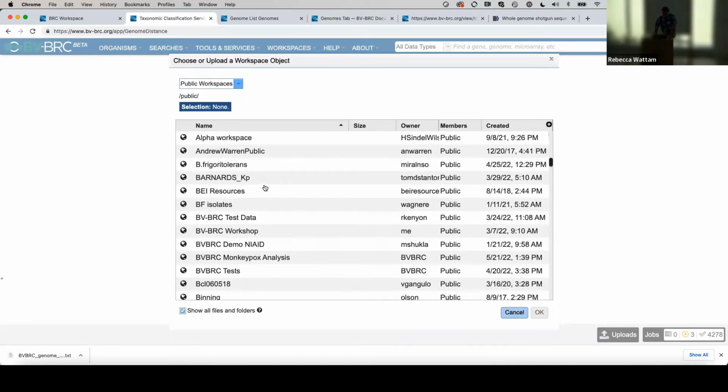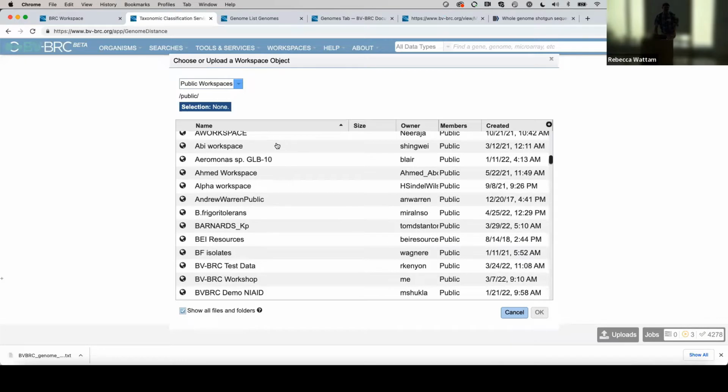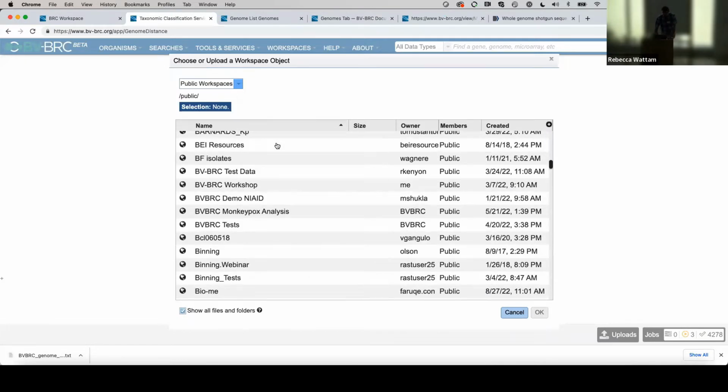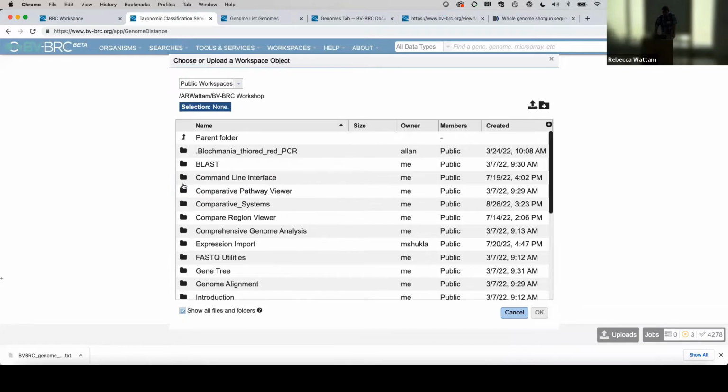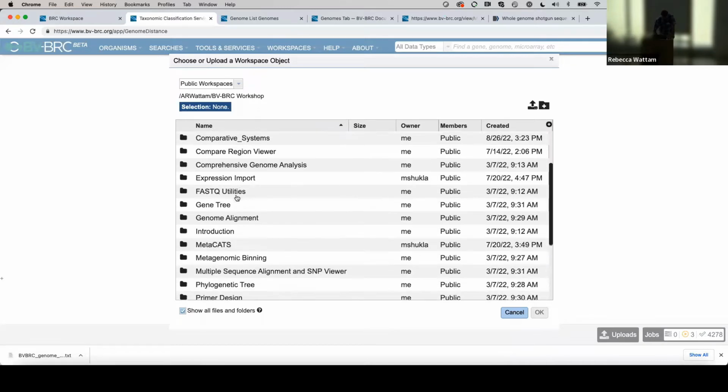I don't know if there's an easier way for me to show people how to navigate there, but if you go to Workspaces and then click on Public Workspaces in that top dropdown, the problem is there are too many public workspaces, and you have to browse down the list till you get to BV-BRC Workshop, this one. Click the globe icon to the left of BV-BRC Workshop. That's the same working directory that we've been using for the other examples, but we have to navigate to it in this particular way because there isn't a shortcut set up for us in that service window.